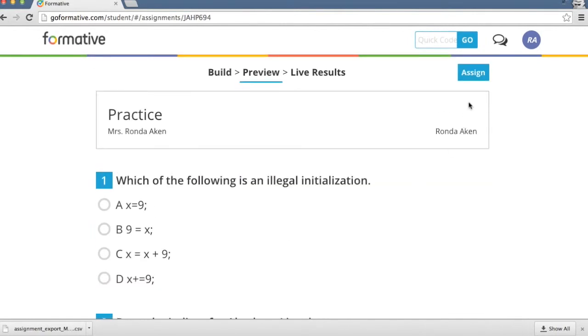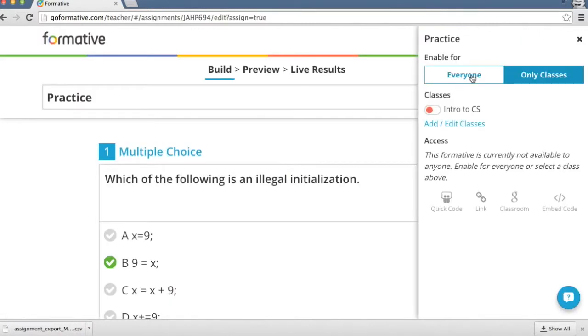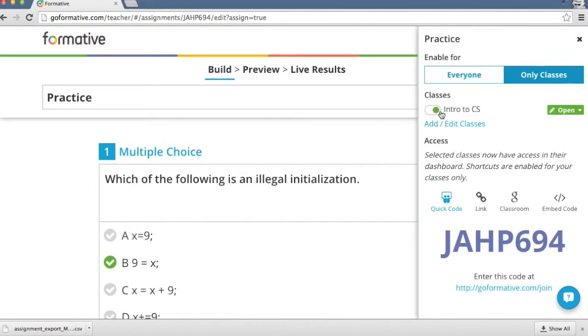Then the next thing I can do is assign. So now I can go and assign this particular formative. I have a class called Introduction to Computer Science. I could assign it to that class by clicking on the box. And as you can see, it says this class is open. I can also add or edit classes if I want to. So that's one way of doing it.